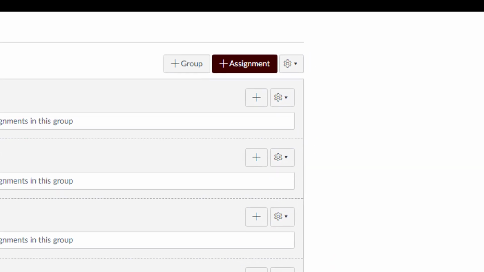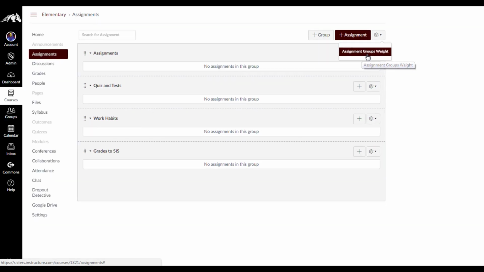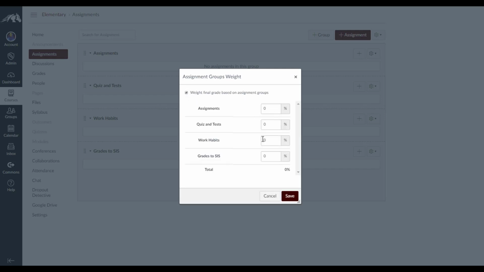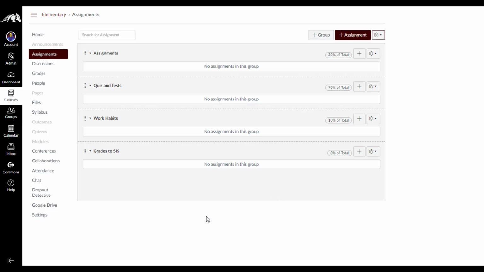The next thing I need to do is go up here and assign percentages. So I click on my gear, assignment groups weight. What I want to do is weight final grade based on assignment groups. And now I can actually give this my percentages. So I can say my tests and quizzes are worth 70%, my assignments are worth 20%, my work habits are worth 10%, and then finally this extra one, grades to sys, we just want to leave at 0% because we don't want to give that assignment any weight. I click save, and I am done in the assignment section.